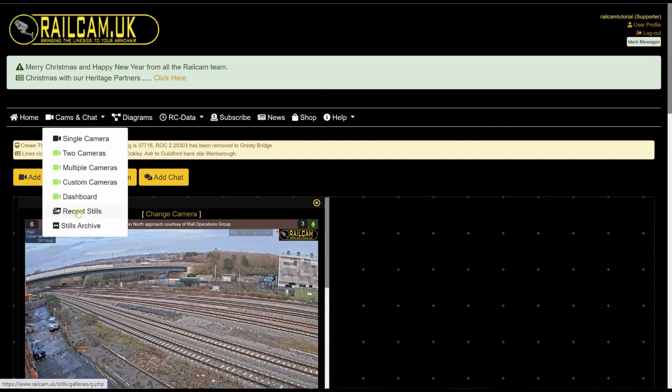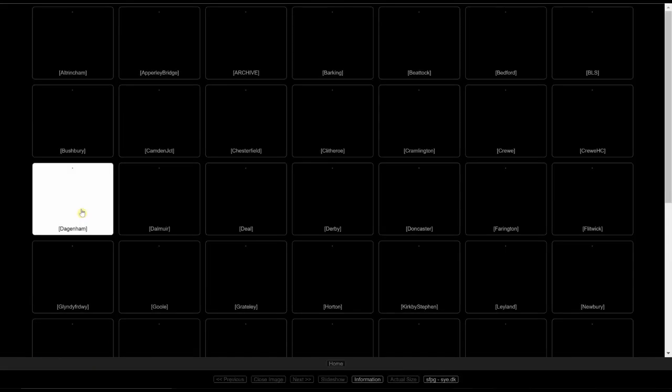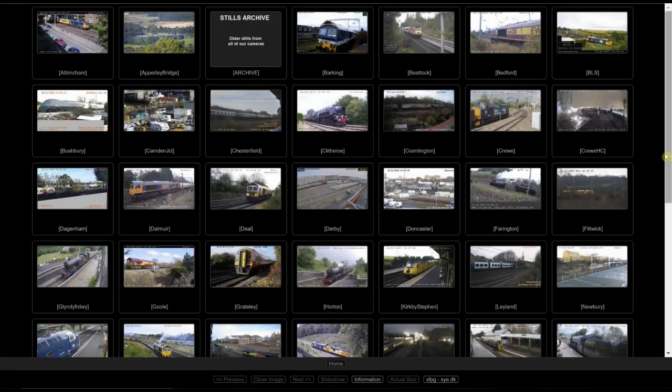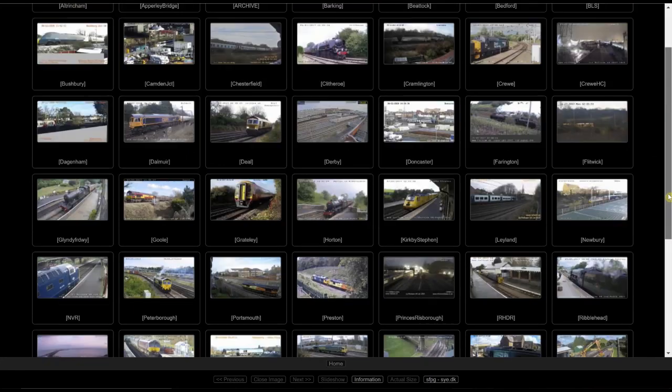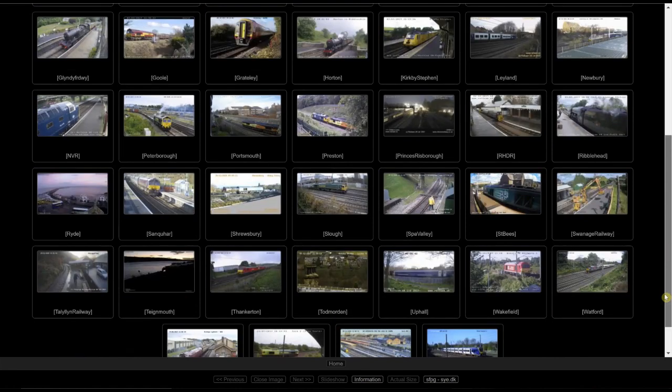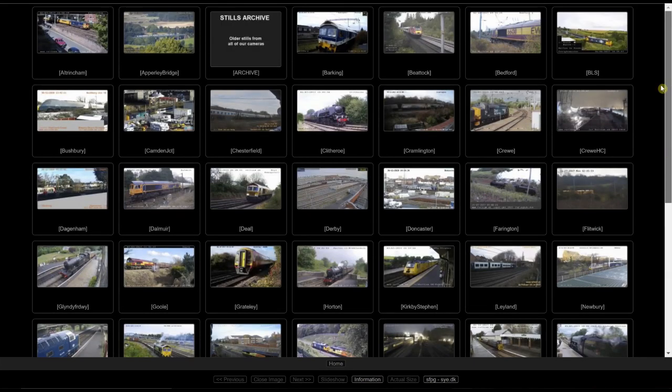This menu also shows the recent stills. The cameras take automatic stills from set trigger points, which are kept in this album, so you can have a look at these as well. Not all trains are kept. We tend to dismiss some of the more mundane, repetitive trains.